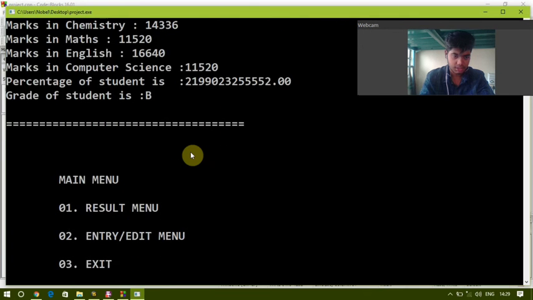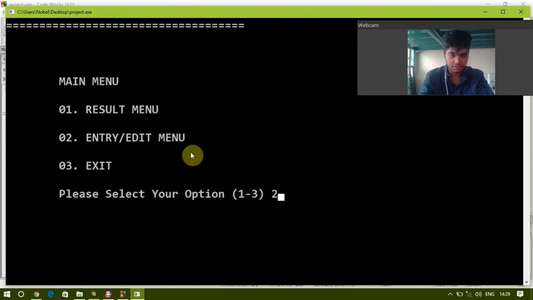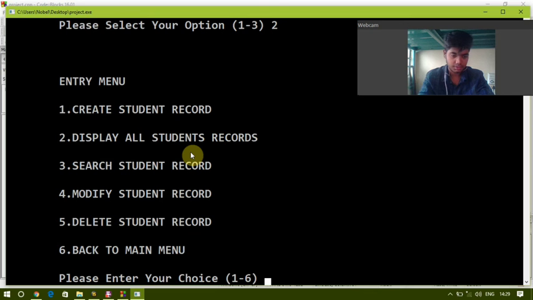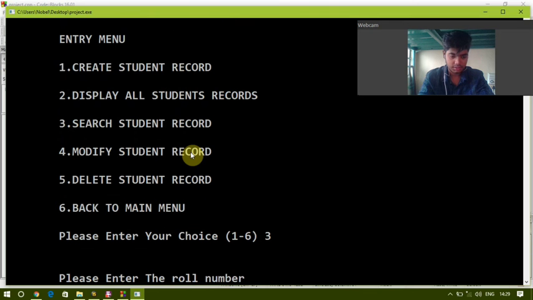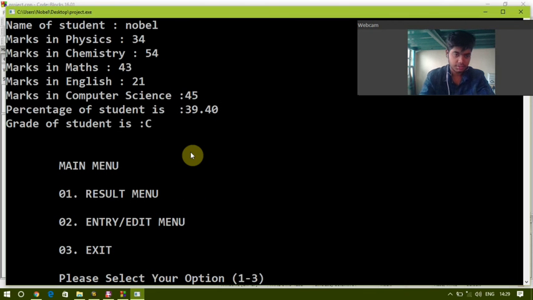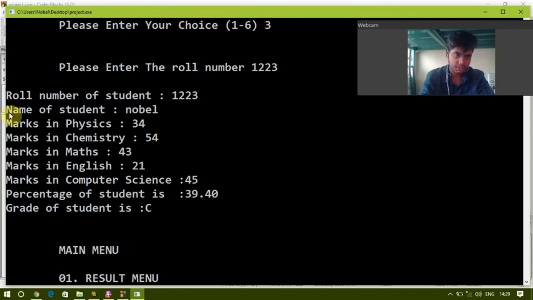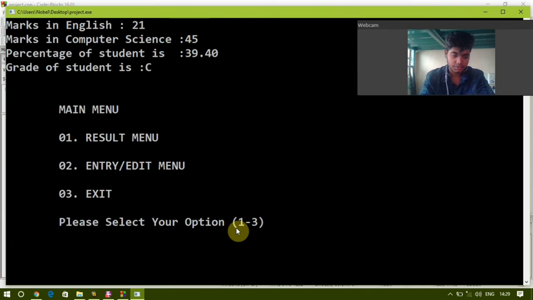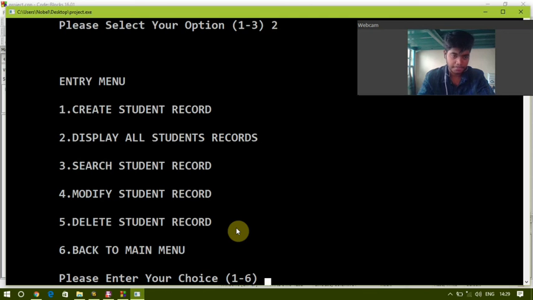So we'll search for a record now, which is 3. So we have searched for the roll number 1223. So this is the record, and it shows the name, the marks of the subjects, and the percentage of the student and the grade. So now we'll again go to the main menu and we'll modify the record now.